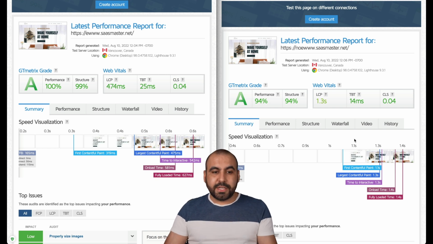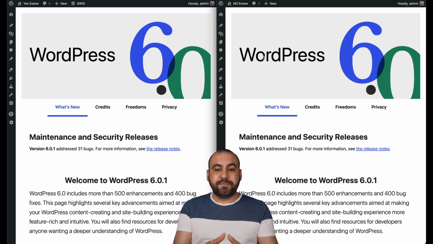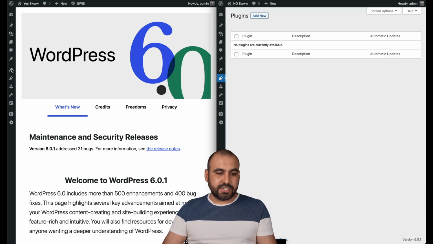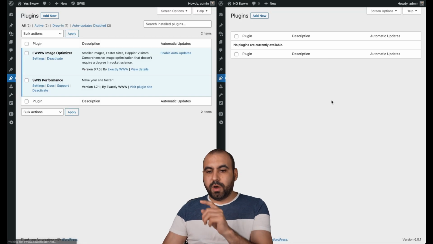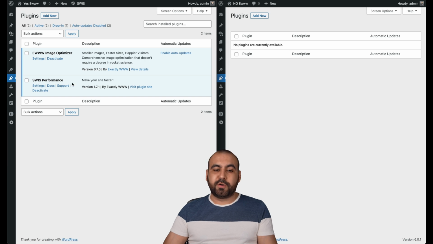Now, let's go into the actual site to show you what I've done. Like I mentioned before, it's the identical site, but without the plugins. So let me go into the plugin section on both of these. On the one that doesn't have the plugins, there's nothing installed, it's clean. And on the left, we are using the Ewww Image Optimizer and the SWIS Performance.